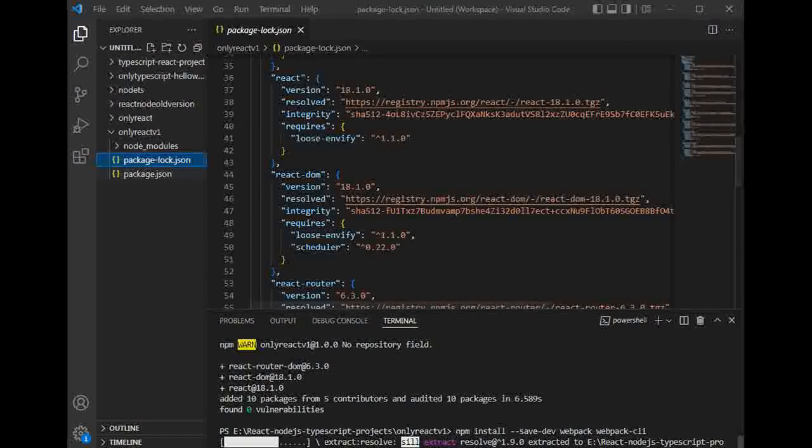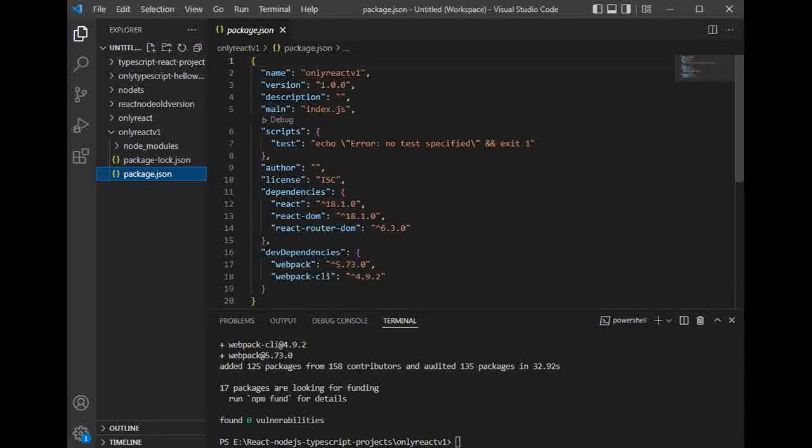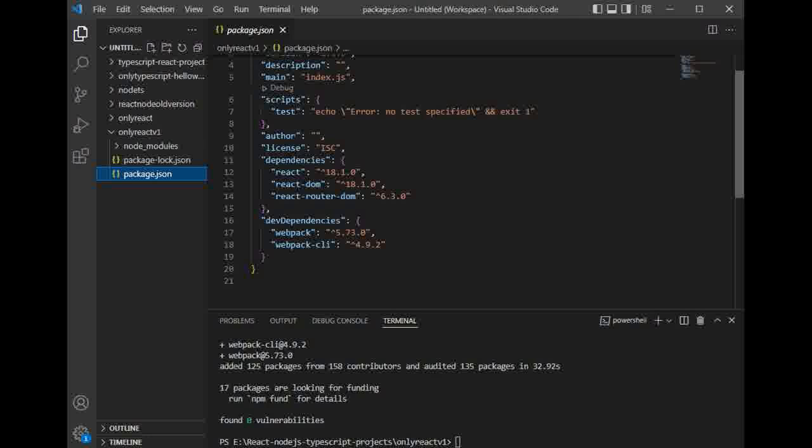As it goes, you will see the list of dependencies increase, showing all the libraries and their dependencies that have been installed. So package.json is very important to know the complete details of your project. You can see you have installed webpack 5.7.3 and webpack-cli 4.9.2.